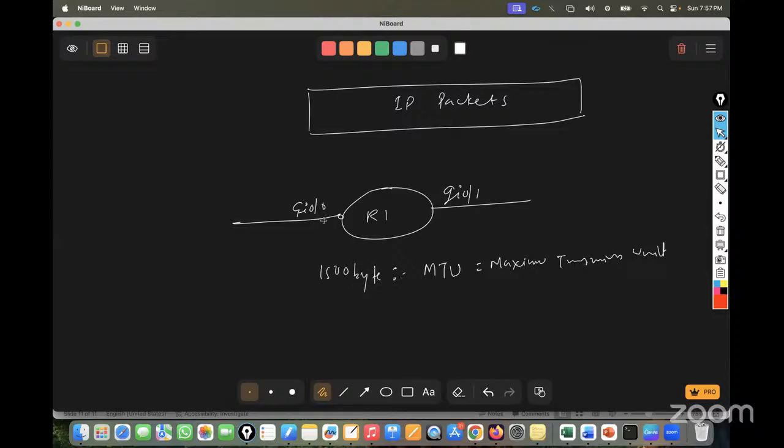Means this interface can maximum transmit your data packets, including your IP header plus data, the payload, the actual data and payload. That should not exceed more than 1500. But this is TCP/IP, basically TCP/IP both.